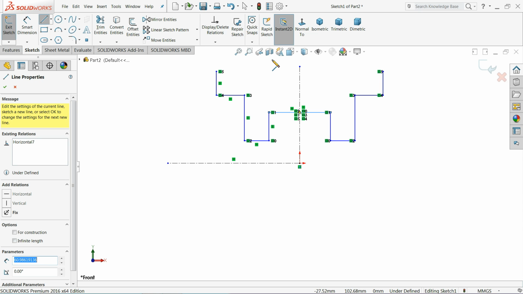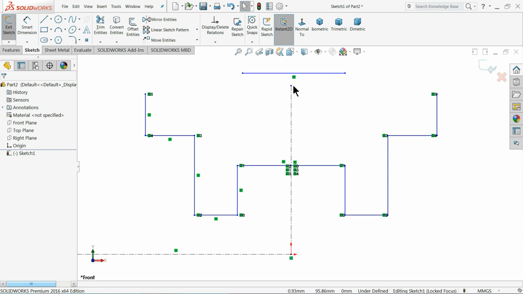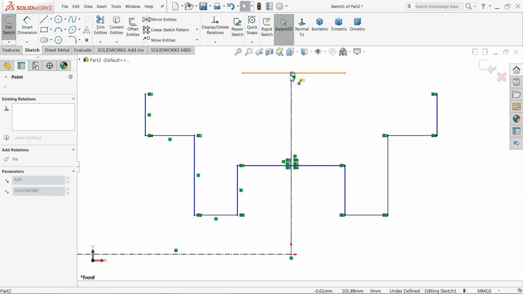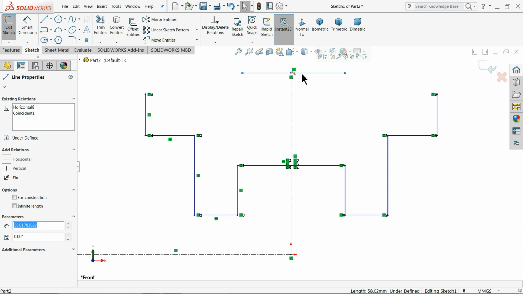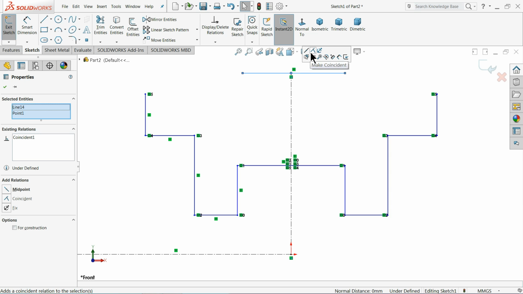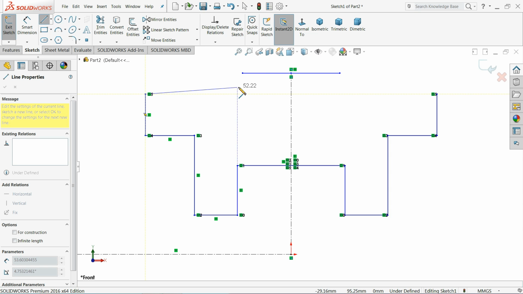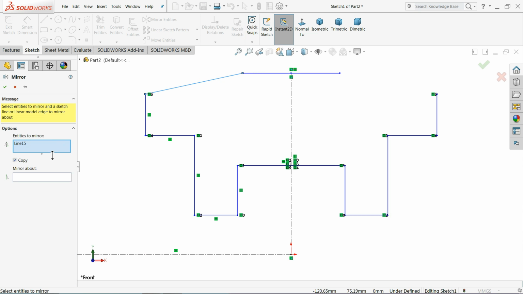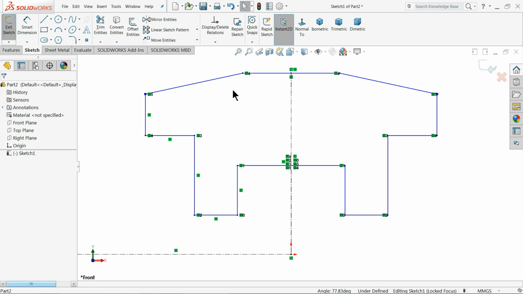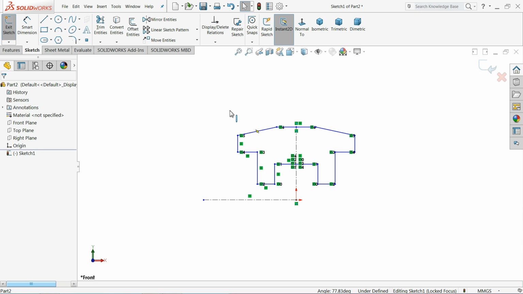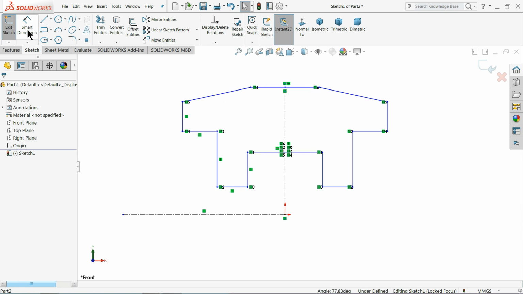Okay. And here draw one more line. Exit. Select this line and this point. Make relation midpoint. That's fine. Connect it. Mirror entity and mirror against this vertical line. That's it. Now this is the geometry of the valve body. Let's make the dimensions.